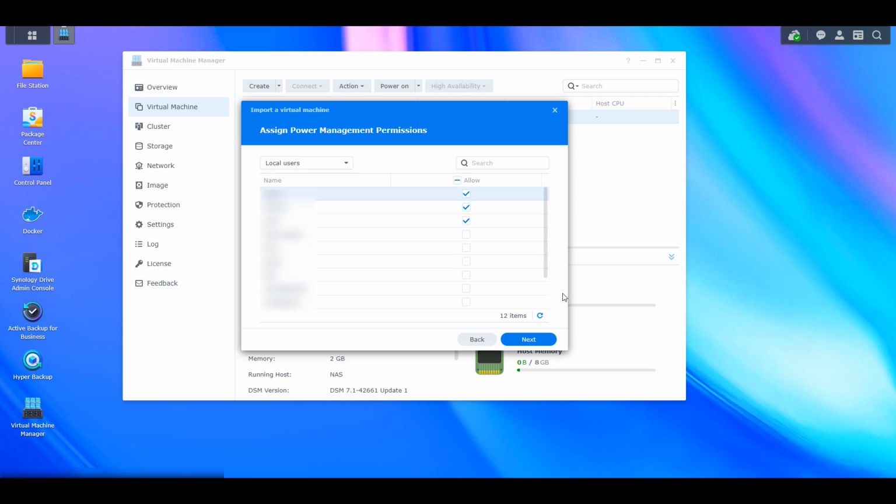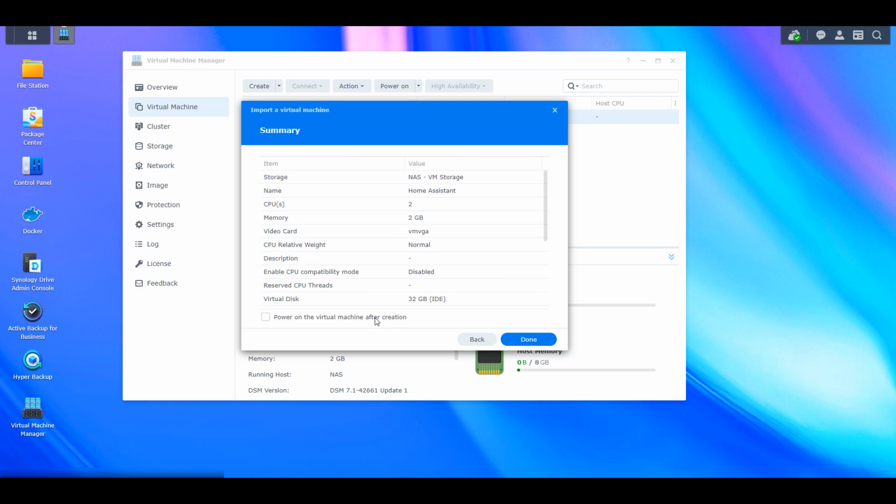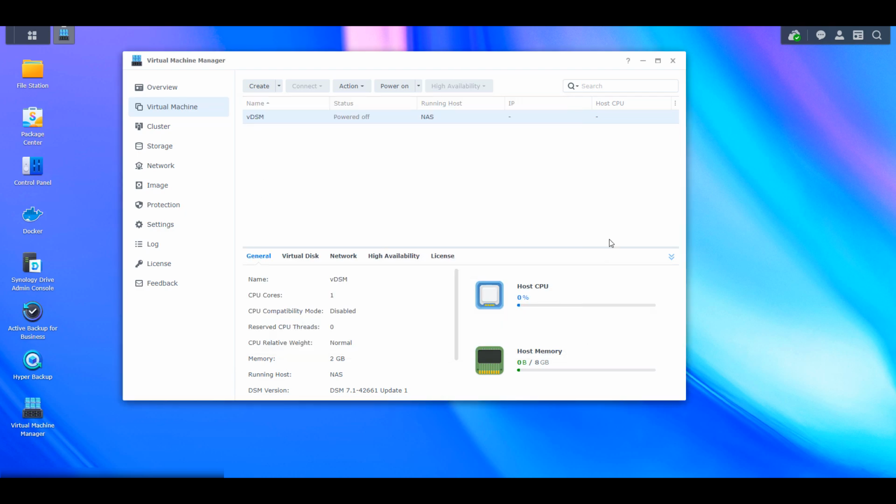And then after that, you can select Next, power on the virtual machine after creation, and select Done to create the virtual machine. Now, at this point, the virtual machine is going to import. It's going to take some time. I would say that you have to give it at least 5 to 10 minutes to fully import and start up. But when it does, you're going to have an IP address assigned to it. You're actually going to have multiple. The first IP address is the one that you're going to use to connect to Home Assistant.